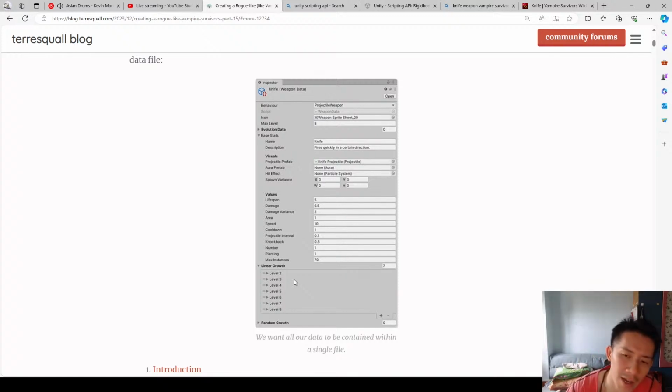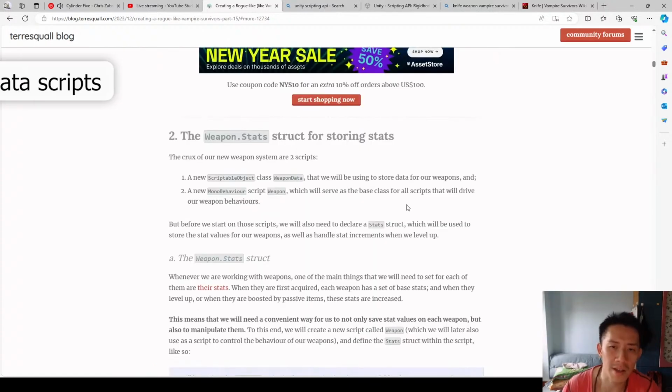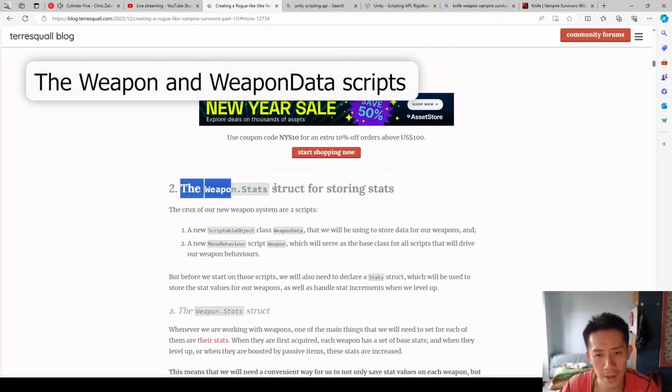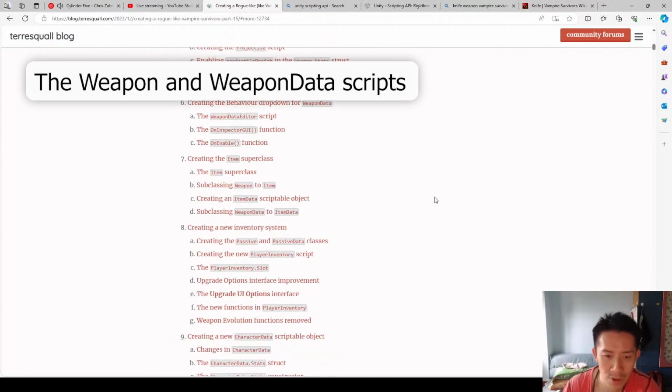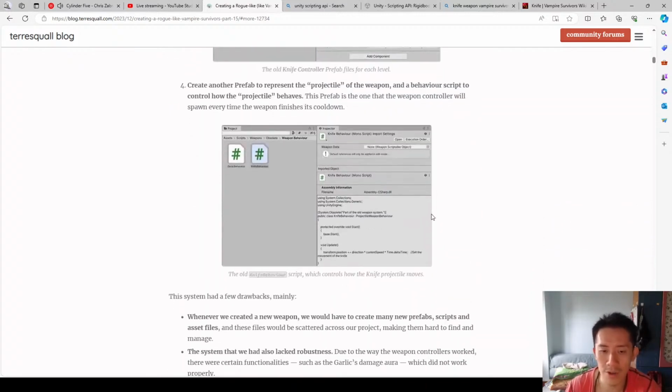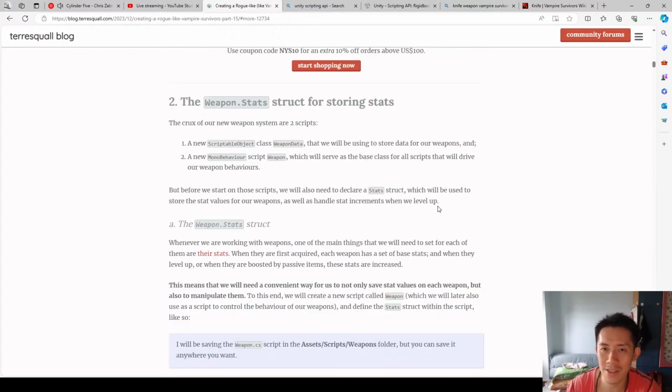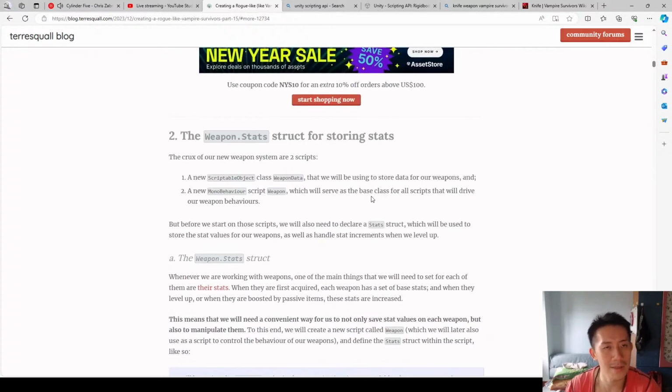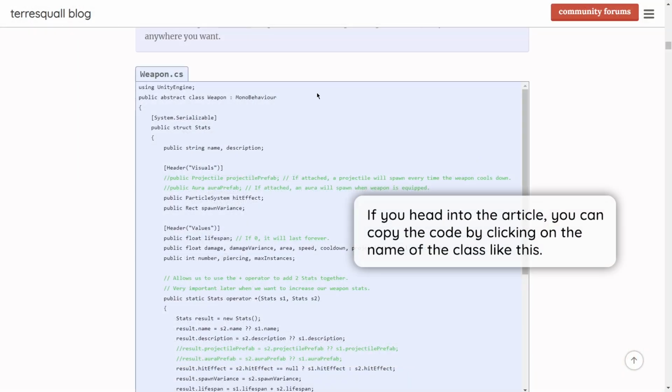So this will also apply to our passives, and to our weapon evolution system, which is stored inside the weapon or the passive data itself. Okay, let's go straight into creating the weapons script. The first script that we're going to create is the most important script of them all, because it allows us to manage the stats of our weapon.